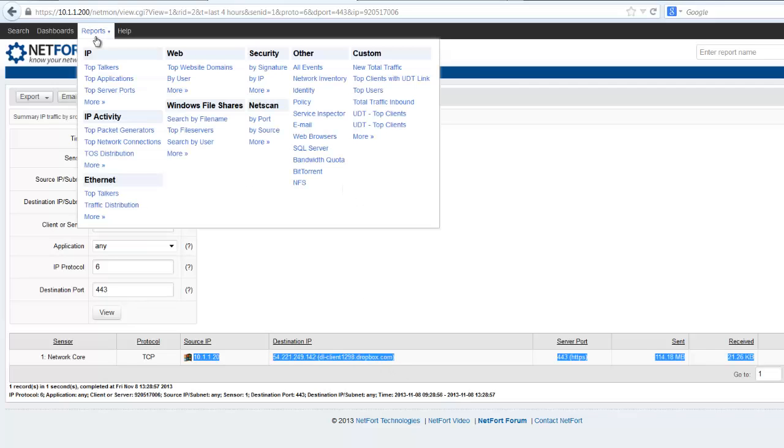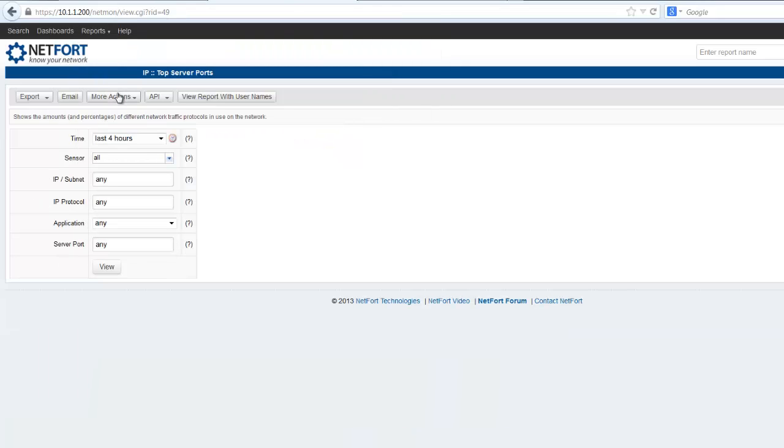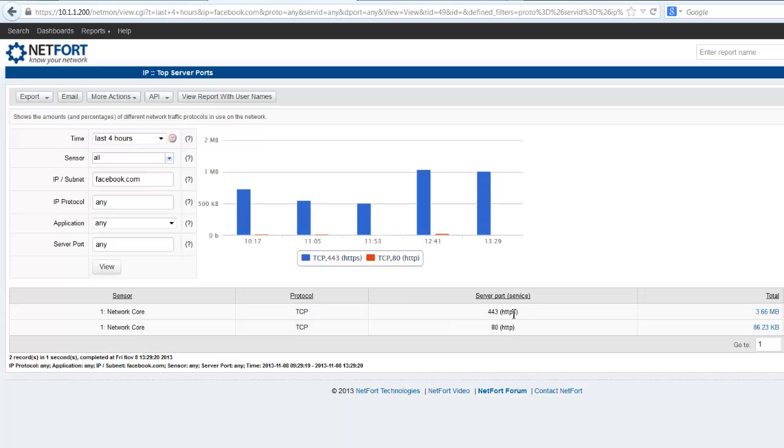So to summarize there, it doesn't matter if it's encrypted traffic or non-encrypted traffic. In the IP subnet, type in the domain name, run your report, and LANGuardian will work out what IP address it has associated with that particular service, and then you can drill down to reveal the client. You could also save that report as well.